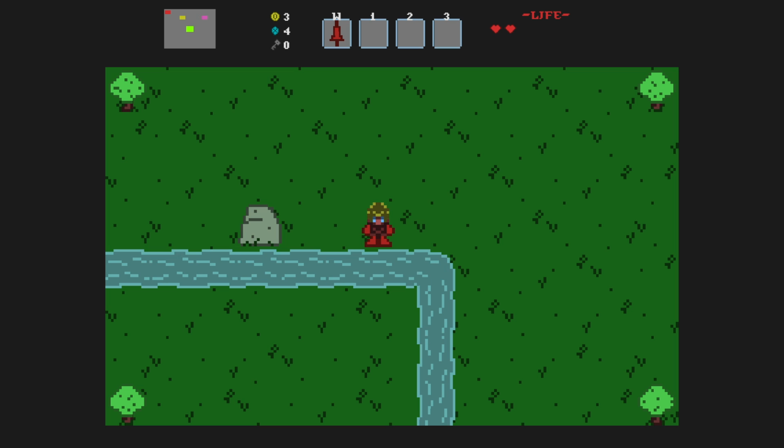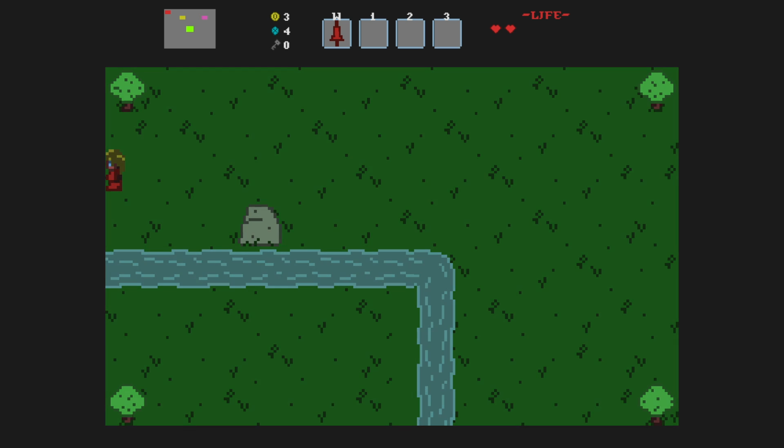That's weird, I spawned on the water. Okay, that's weird. But you know what I mean.